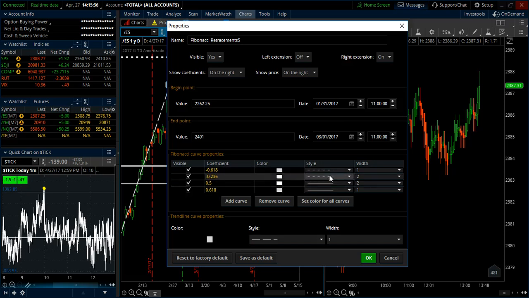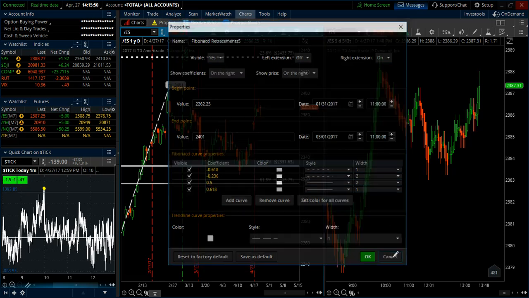I've got the target set with a dash line. I've added a little bit more weight to the 50% retracement. I've got right extension on, and then show price on the right. Those are the main settings here in the properties window.